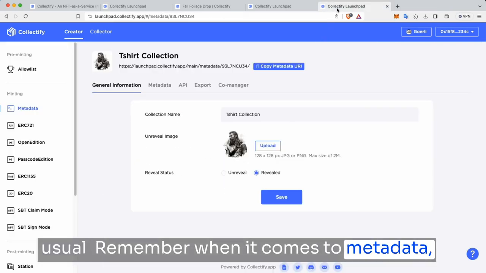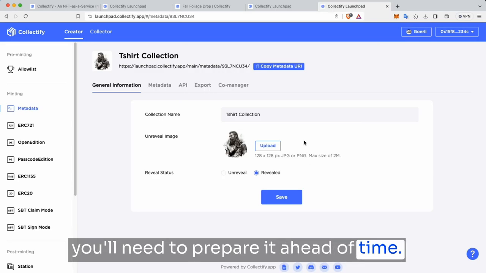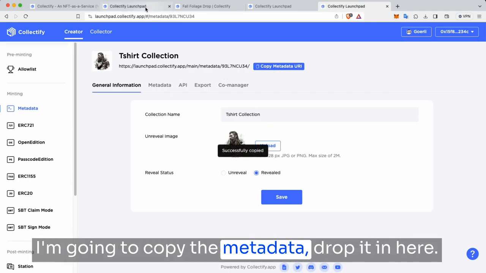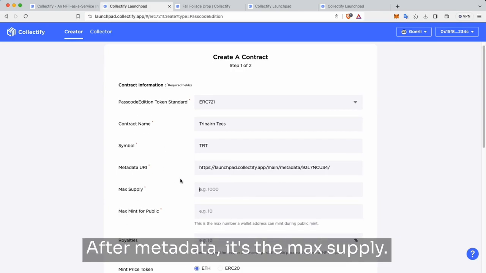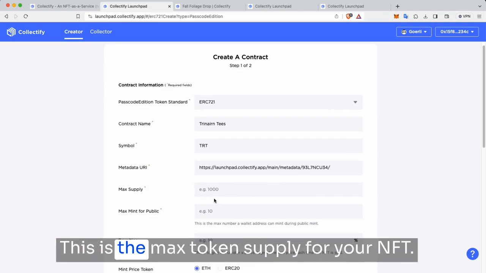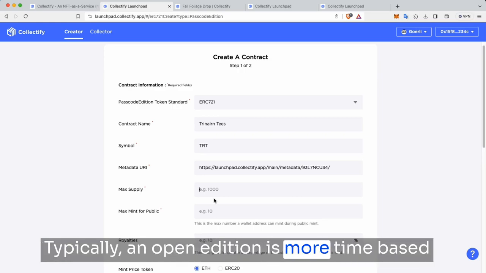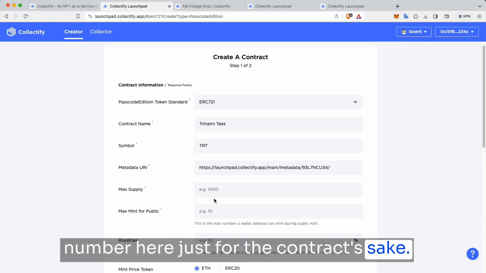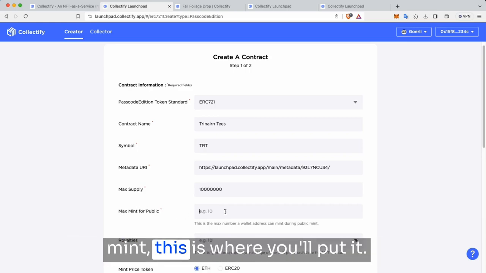Remember, when it comes to metadata, you'll need to prepare it ahead of time. We have other videos covering how you do this. Copy the metadata, drop it in here. After metadata, it's the max supply. This is the max token supply for your NFT. Typically an open edition is more time-based than anything, but you do have to put in a number here just for the contract's sake. If you plan to run a public mint, this is where you'll put it.